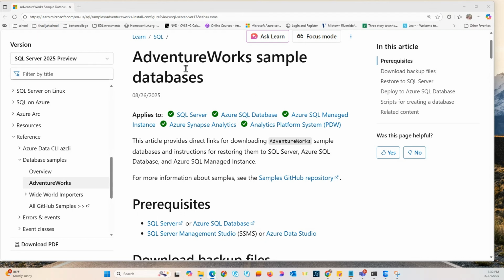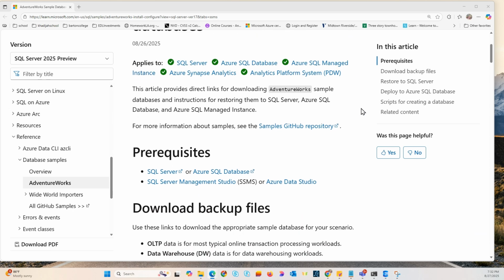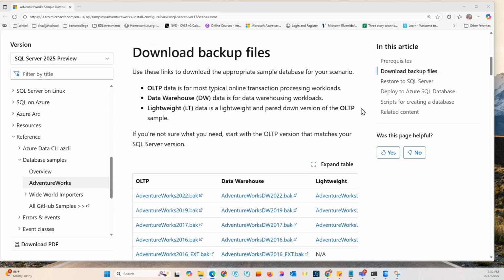Today we're installing the AdventureWorks sample database. We're going to start with the OLTP version that matches your SQL Server version. My SQL Server version will be AdventureWorks 2022.